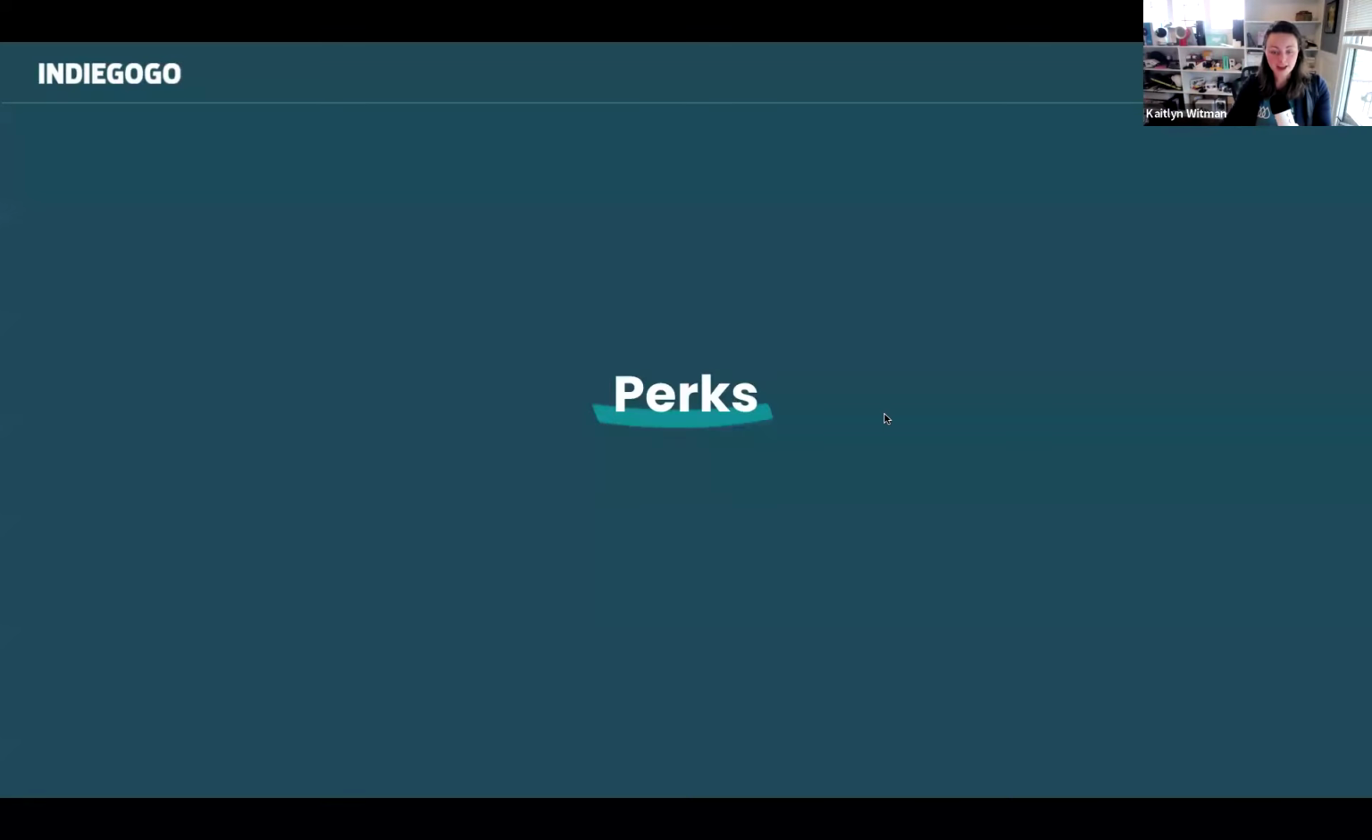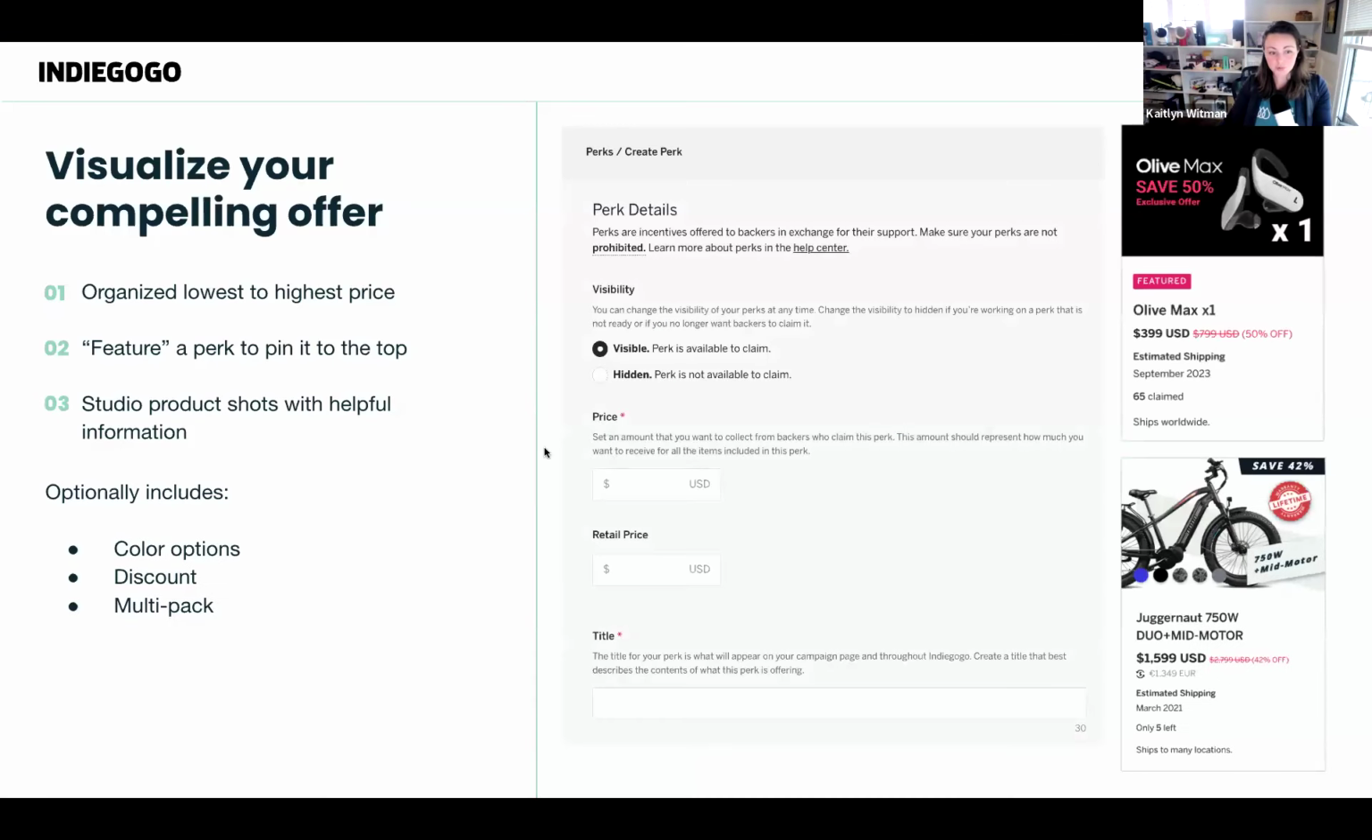All right, so last section, I promise. Then we'll get into some great Q&A. Perks. You want to be able to visualize your compelling offer. Everything is going to be organized from lowest to highest price. You can use the feature tool to pin a perk to the top. And I've screenshot what that looks like here on a desktop computer. It actually is different on mobile, so be aware of that.